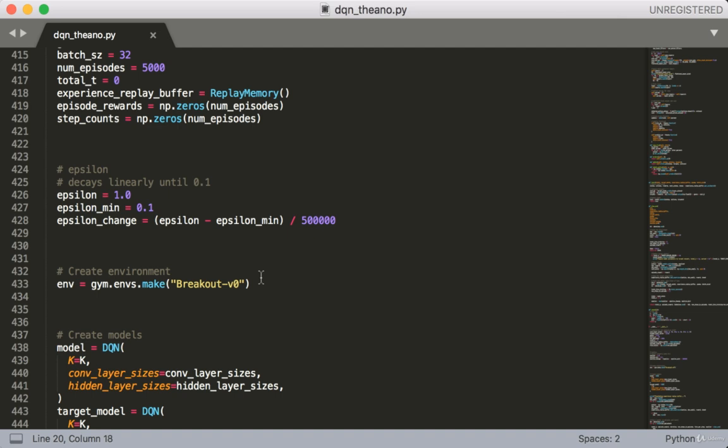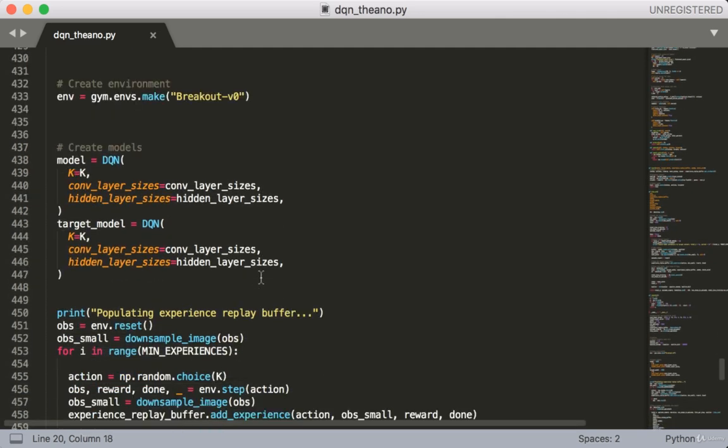Next, we define our epsilon variables. The initial epsilon is 1, so we always explore, and the final epsilon is 0.1. We would like to transition from 1 to 0.1 over 500,000 steps, so we divide 1 minus 0.1 by 500,000. Next, we create our environment object, our main network, and our target network.